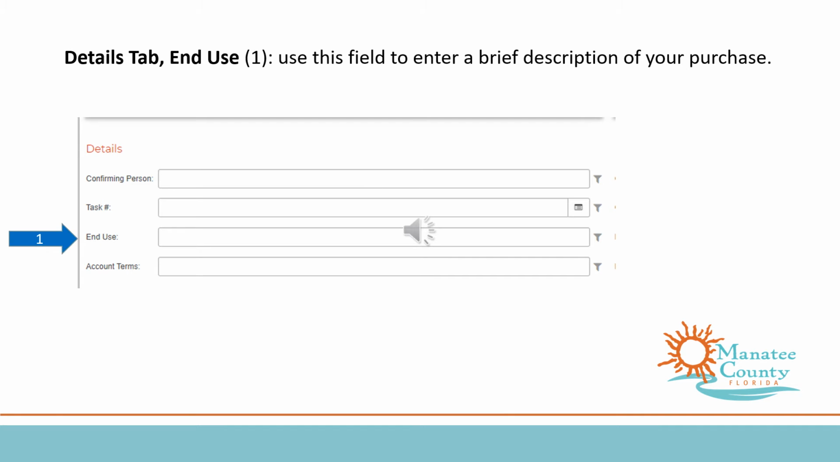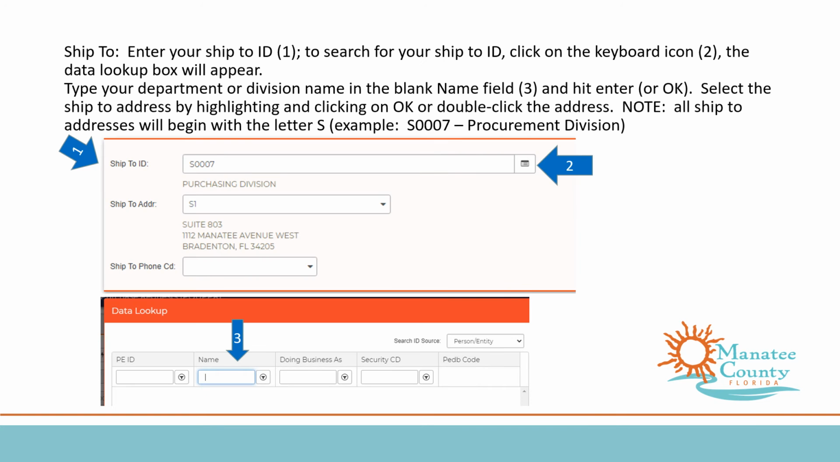On this screen, you can go to the Details tab in Use. Use the field to enter a brief description of your purchase. For the Ship-to address, enter your Ship-to ID. To search for the Ship-to ID, click on the keyboard icon.